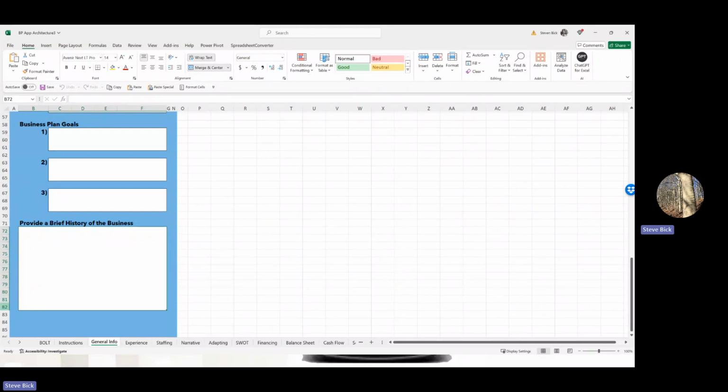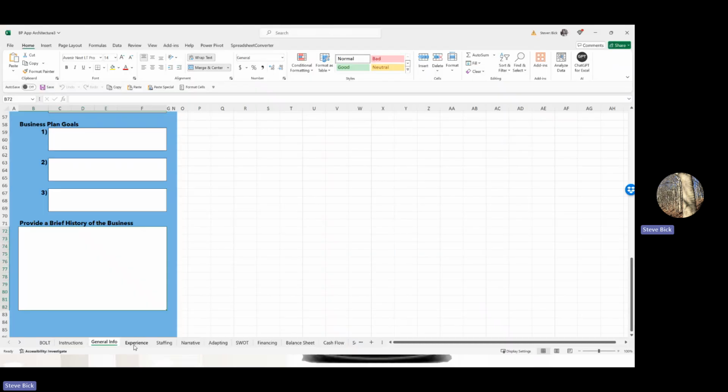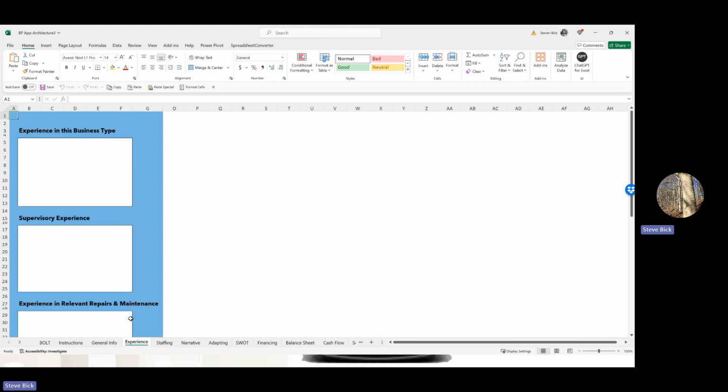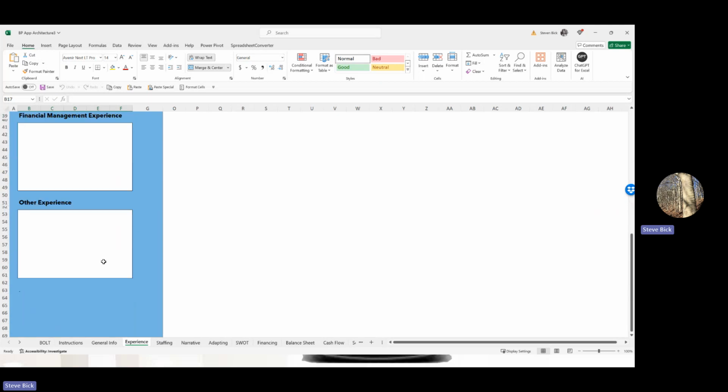Next, we will turn to experience. And this is the opportunity for you to tell everyone who's going to read this plan what your experience is, both in the business you're starting, experience in this business type, but then in other general areas that are important to being in small business. For example, you will fill in any supervisory experience. I'd encourage you to think hard about any time you were in charge of other people and had those responsibilities. No matter that it's something you didn't think was very important at the time, make sure to put it in the plan. Experience in relevant repairs and maintenance, financial management experience, and then other experience.